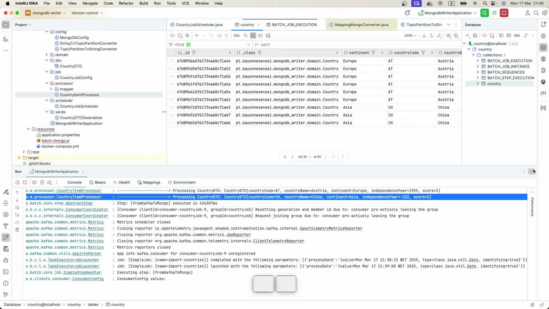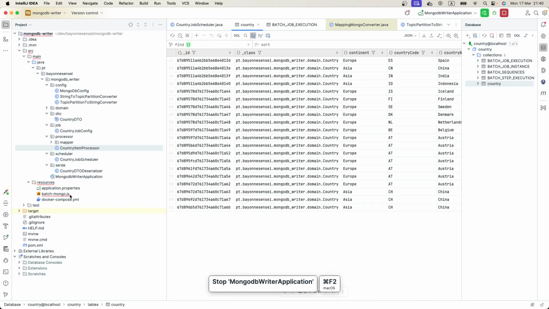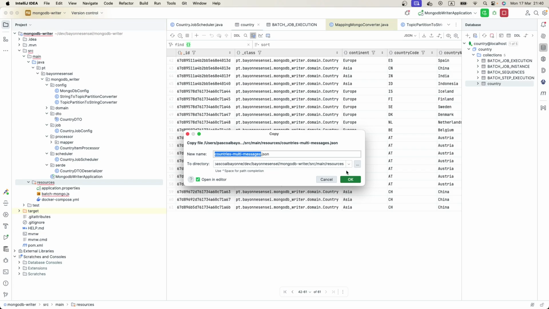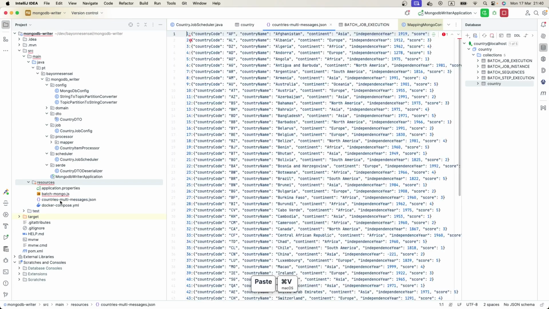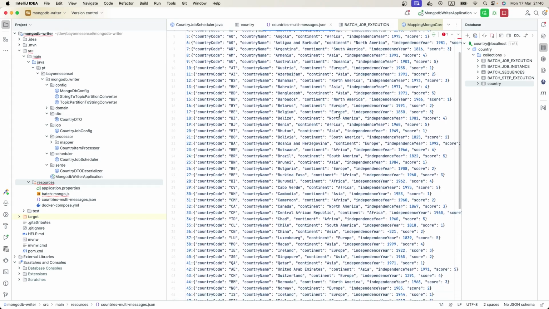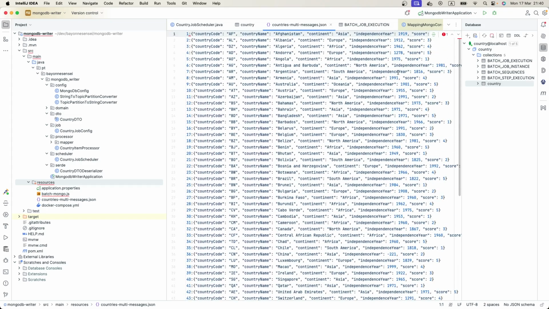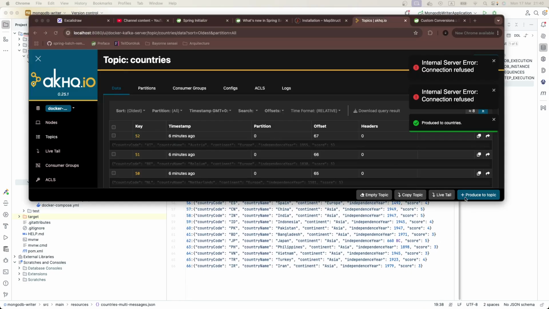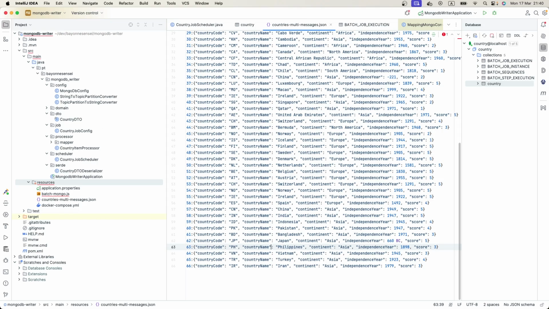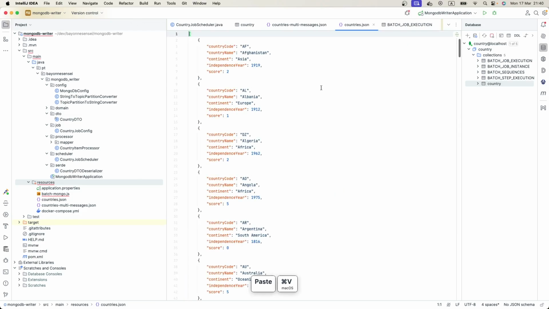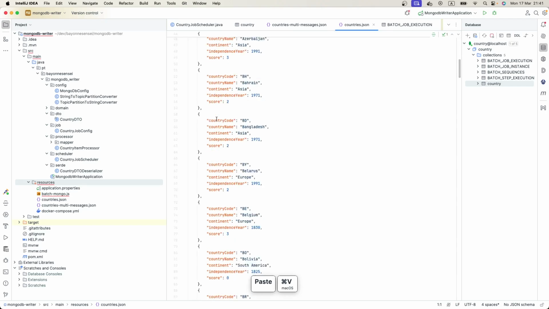Let's go back here. Let me stop the application and get the script here, and I will share it with you guys. So here you have all the countries that you can play with. You can get anything here, or you can get all of them and produce using the multi-message. Or even, let me see if I can also share it, you can play with this JSON if you want to produce, for example, single messages.